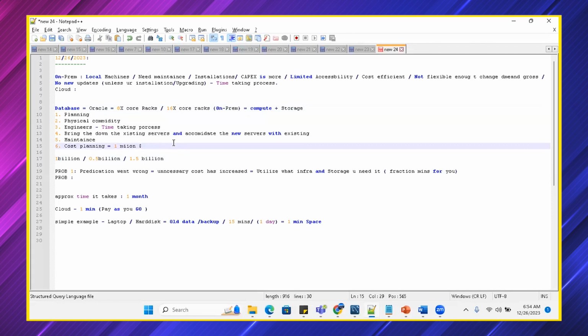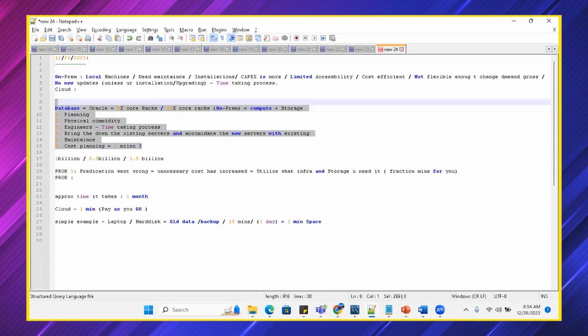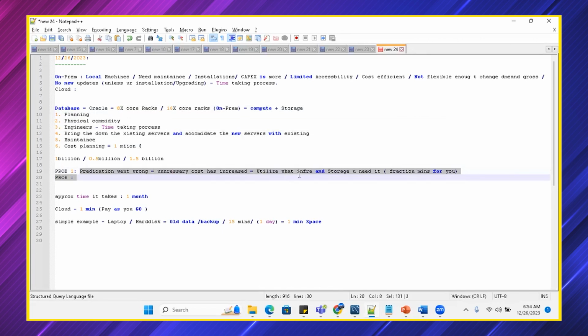Or after 1 month he got this customer base, and that customer base might get reduced again. Anything can happen. In that case he has to spend a lot of time again. If a prediction went wrong, this time he got a bigger customer base. Again the same thing is valid: your prediction is wrong, and the infrastructure you predicted is not sufficient for you. Again there is a problem.